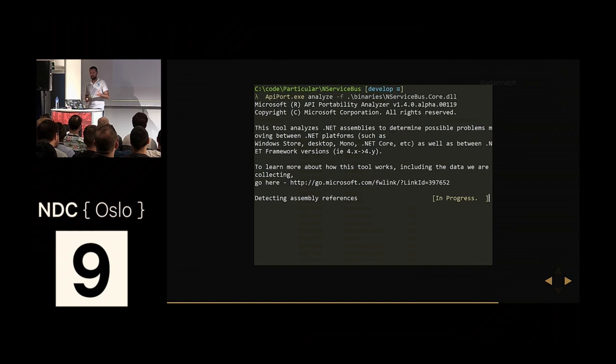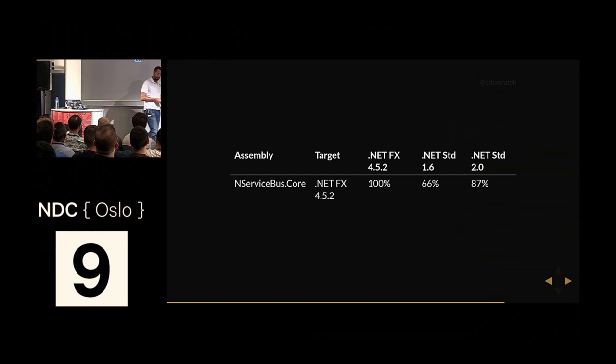But anyway, this Excel file tells you something like this. It says NServiceBus targets .NET Framework 4.5.2, and unsurprisingly, the .NET Framework 4.5.2 has 100% of the APIs that it needs. For .NET Standard 1.6, the news isn't so good. .NET Standard 1.6 only has 66% of the APIs that NServiceBus requires. So a third are missing. Not too good. With .NET Standard 2, the situation's a lot better. We've got 87% of the APIs that NServiceBus needs available in .NET Standard 2.